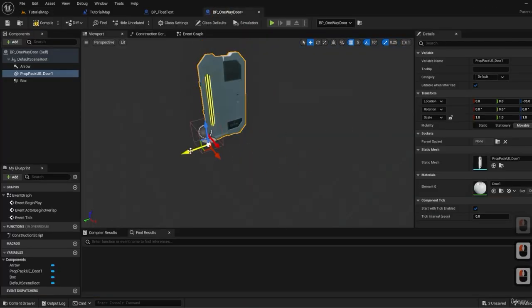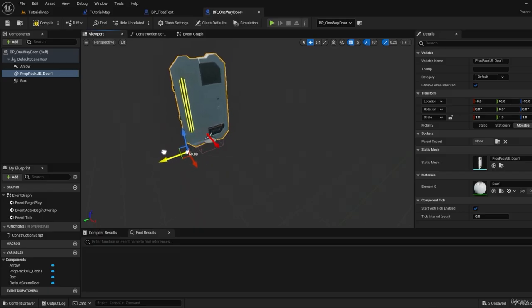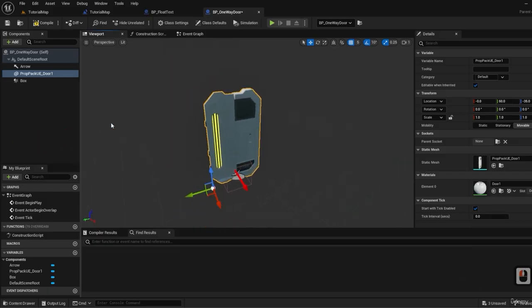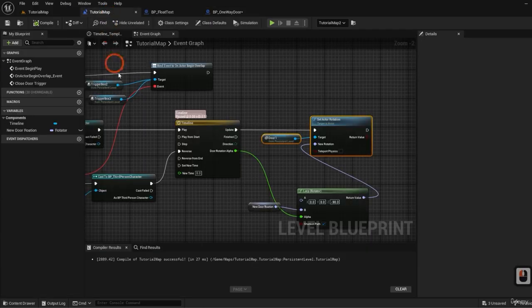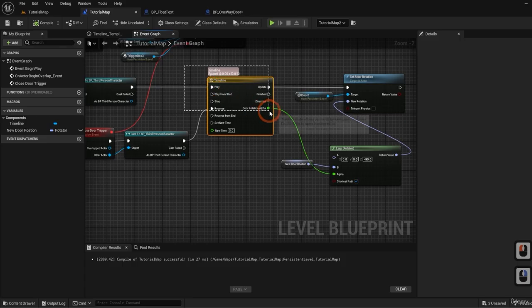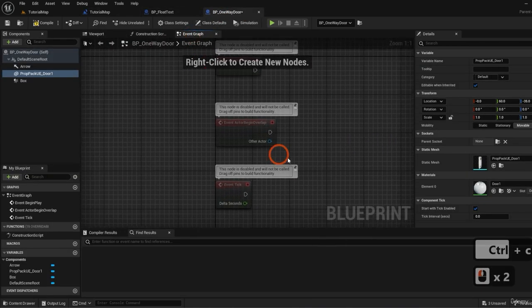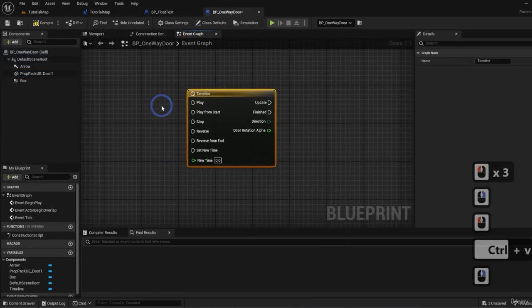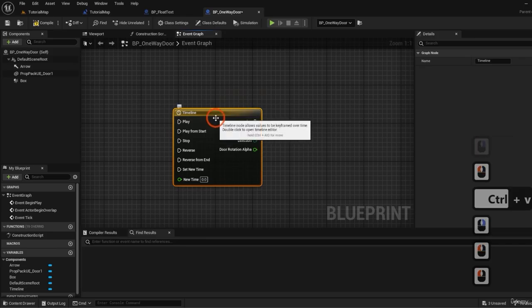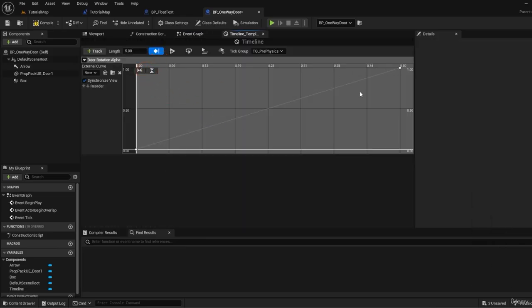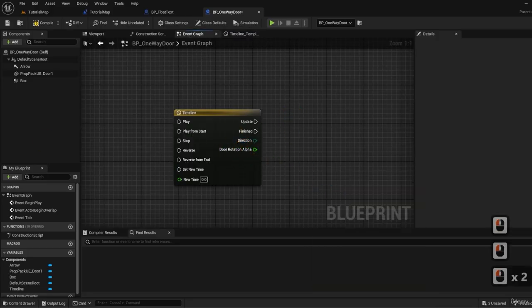So let's go back here. Let's set this to be somewhere in the middle. It's fine. Now, what are we going to do for animating this door? We're going to go to our tutorial map and steal the timeline from here. We're going to copy just the timeline, go to our graph and paste it over here. Since we copied and pasted it, it has our values inside, from 0 to 0.5, from 0 to 1. So this is our alpha drive.